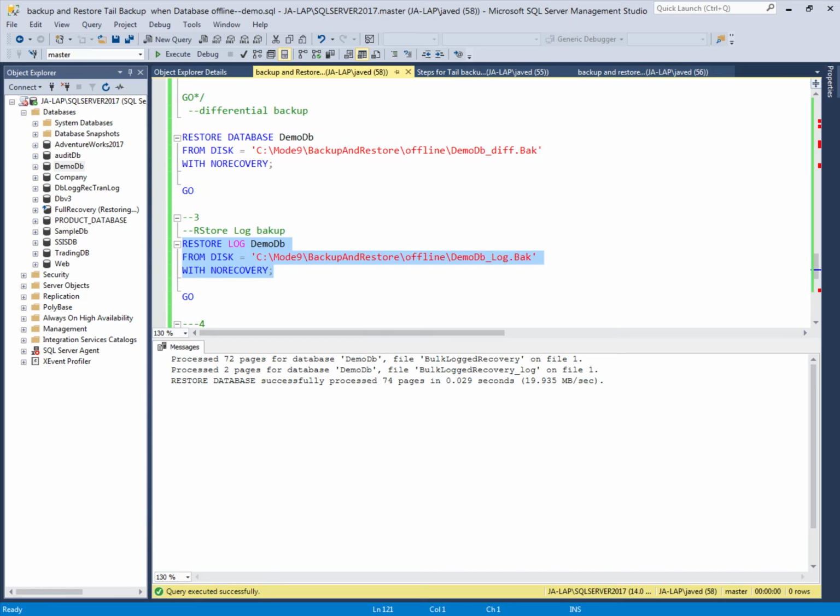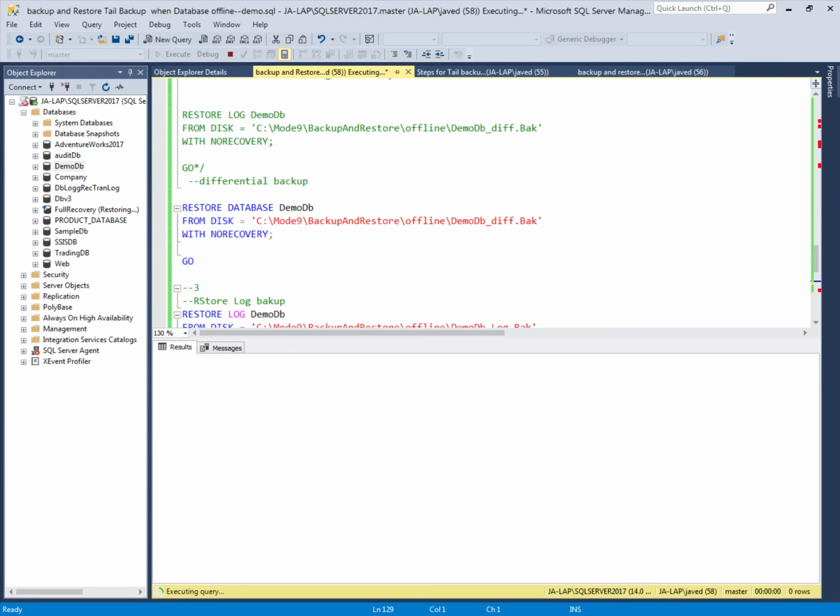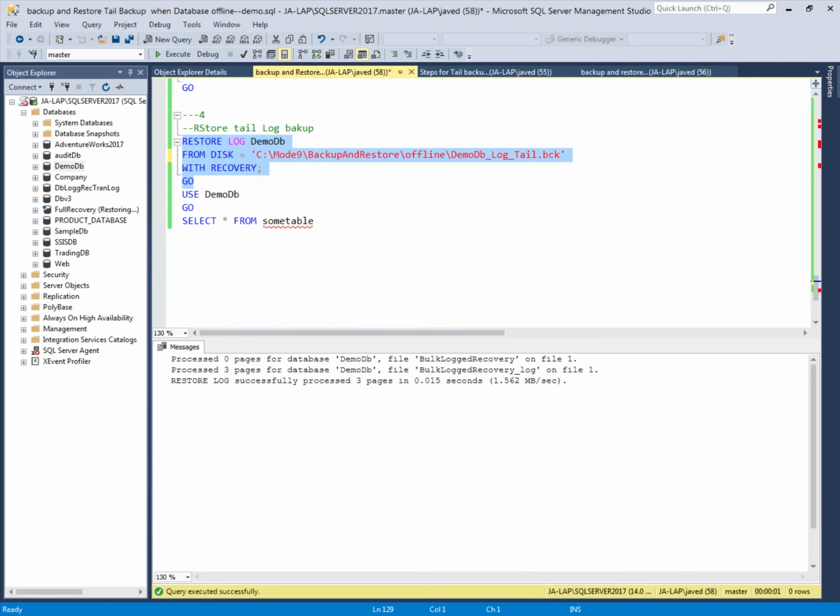After that I have the log backup. So I will restore this log backup. So let's see, it's successful. Now this is the tail backup which I have to restore at the end, and I will use the recovery option because this is the last backup which I have. This is the tail backup, and I will restore this one. Let's see. So it's also successful.